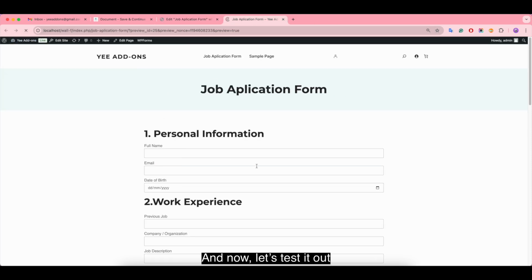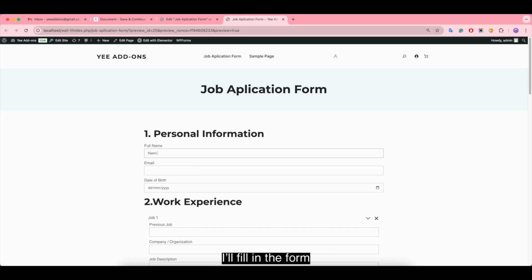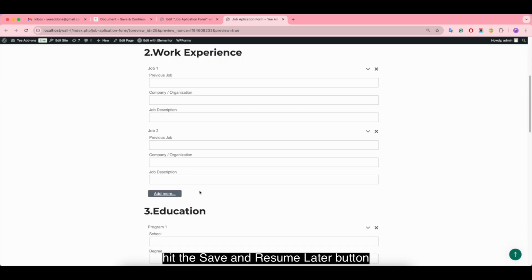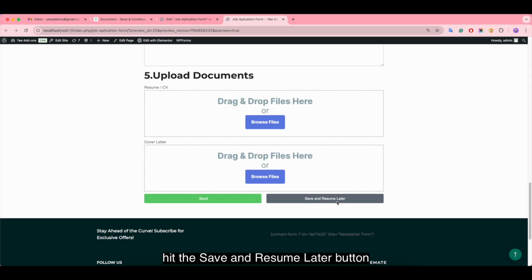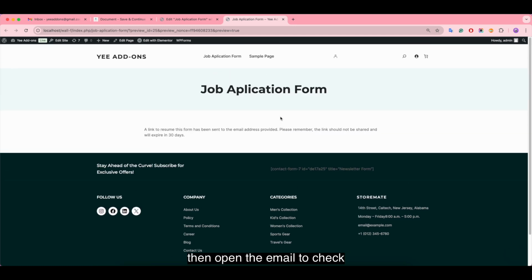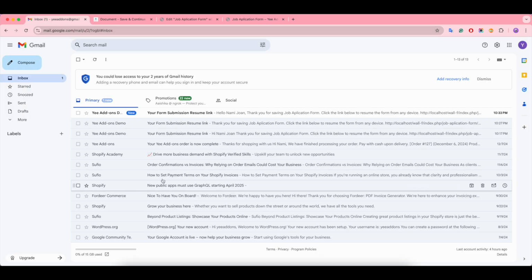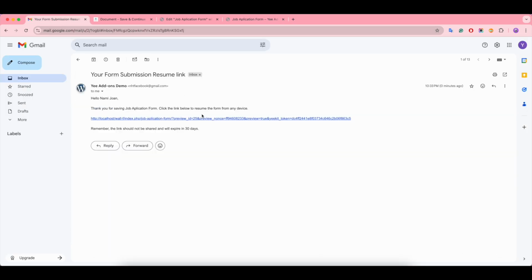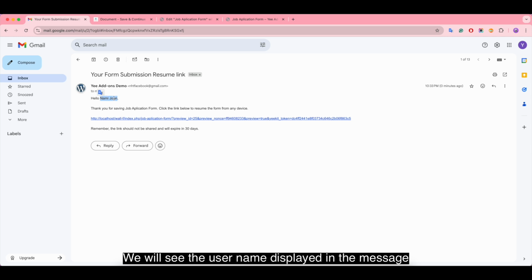and now let's test it out. I'll fill in the form, hit the Save and Resume Later button, enter my email, then open the email to check. We will see the username displayed in the message.